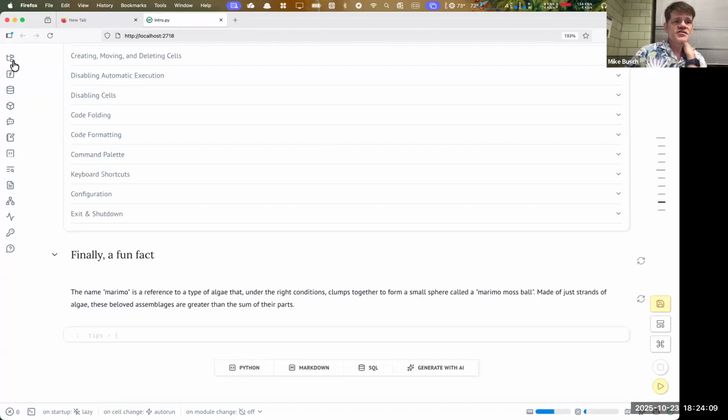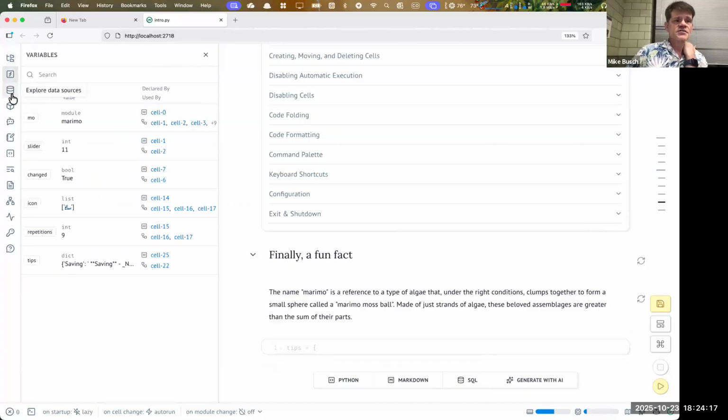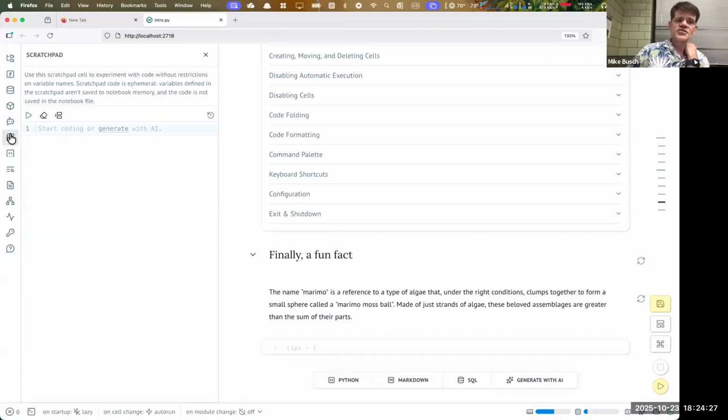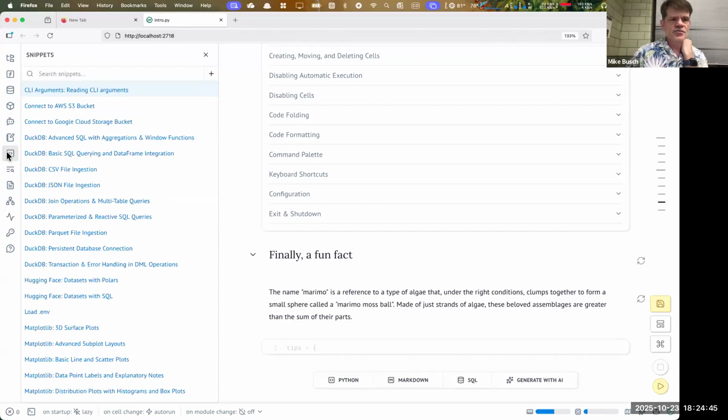Actually, over here is tools also, so you can look at your files. You can look at your variables. You can explore data sources, which honestly means your databases. Install packages, AI. There's a little scratch pad where you can run some Python if you don't know what it's going to do, or you need to experiment. You can do it over here on the scratch pad. There's a whole library of snippets, and you can add your own. I haven't gotten around to it yet, but it looks really good.